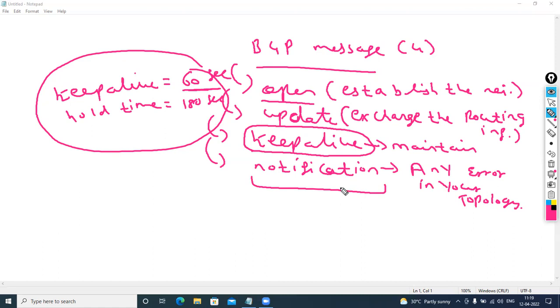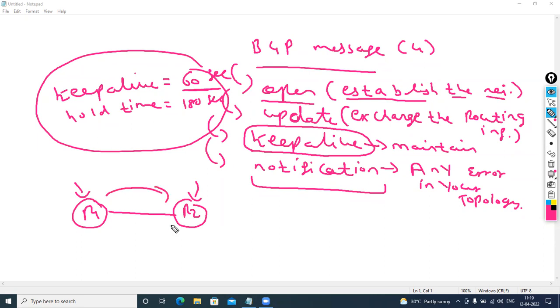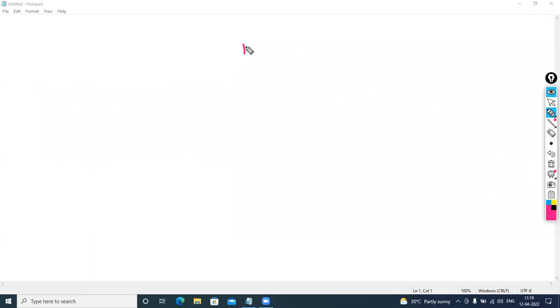Chetan, can you just repeat why we are using this open message? Establishment means, to establish the adjacency, establish the neighbor. As soon as you enable BGP, how will BGP form the neighborship? Statically, right? So you need to go and manually enable the neighbor command on R1 and R2. As soon as you enable the neighbor command on R1 and R2, they will exchange an open message before forming neighborship. Okay, thanks.